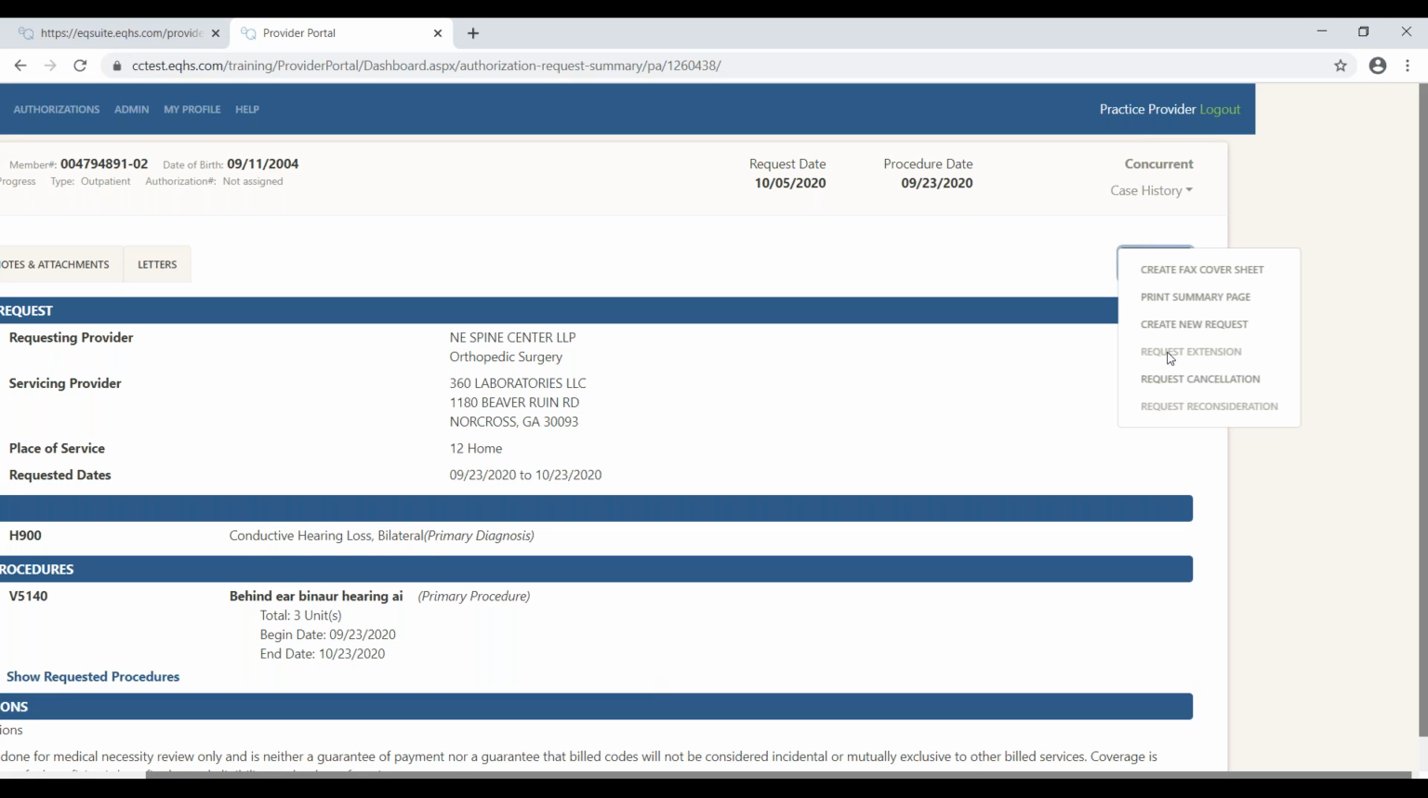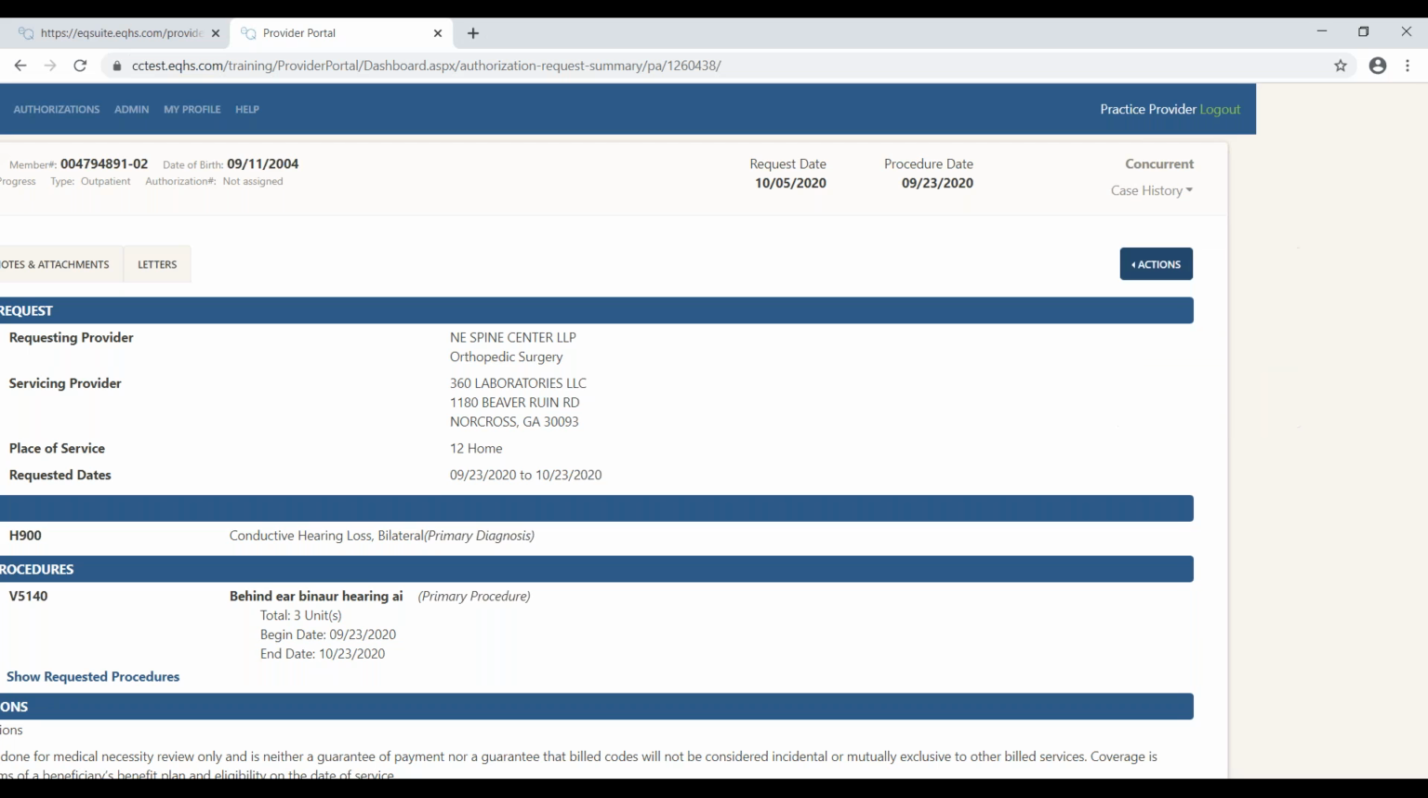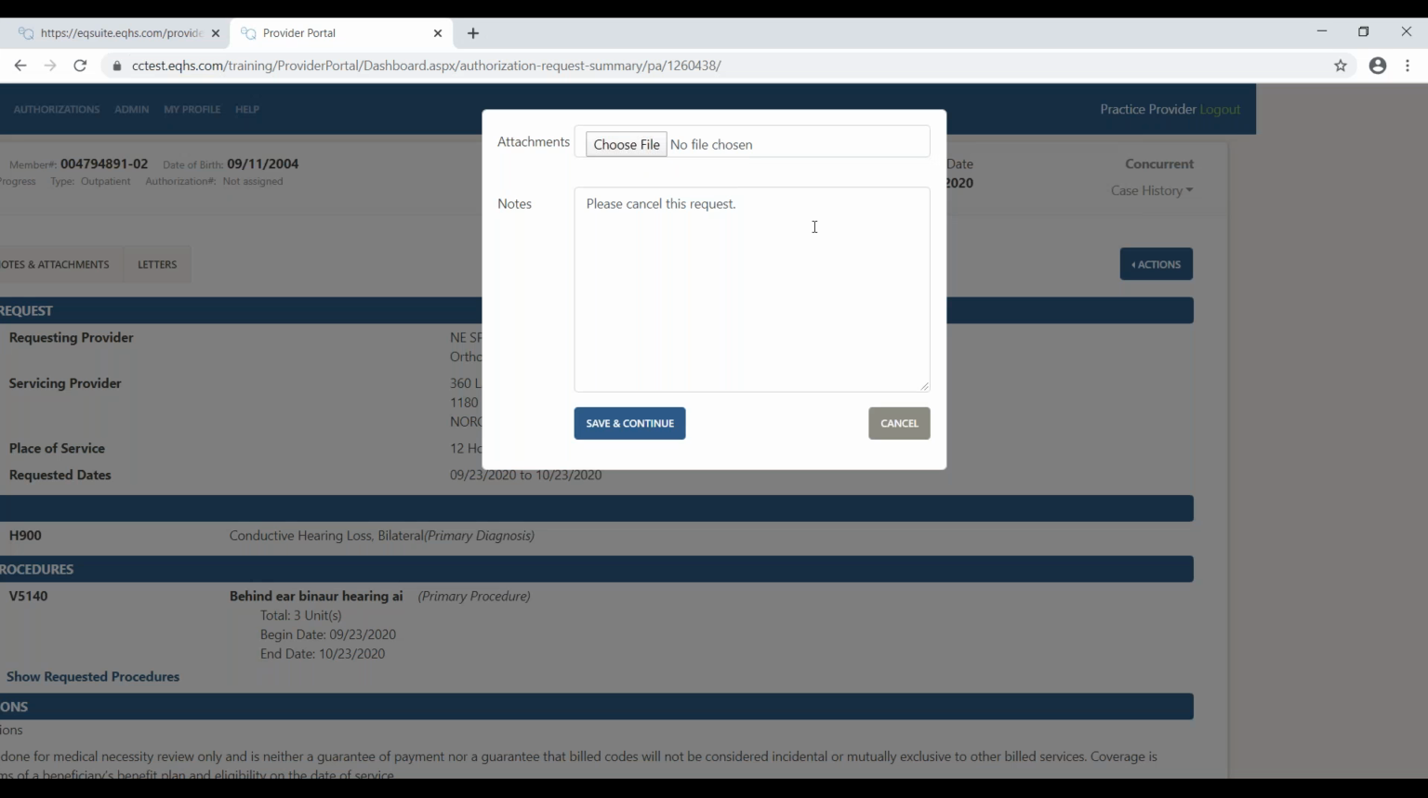Request extension, so you can request an extension if this were a completed case. Cancellation, if the status of the case is in progress, you can request cancellation. You can either upload an attachment or type a message in this free text box. Now there is a pre-populated message here to please cancel this request. Save and continue. This will send a message back to the clinical staff or those reviewers where they will cancel the review for you on the back end.